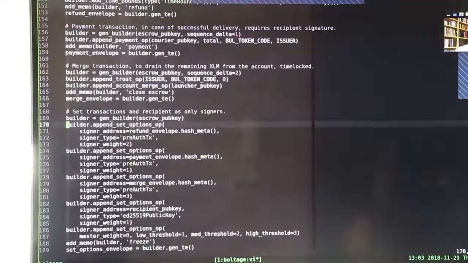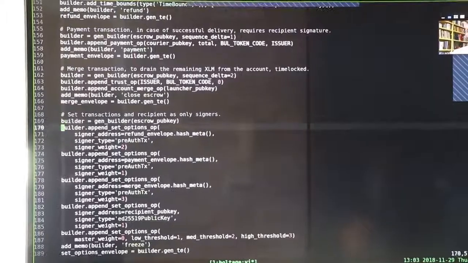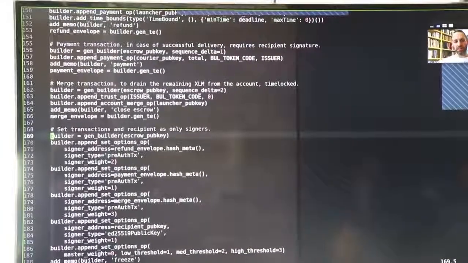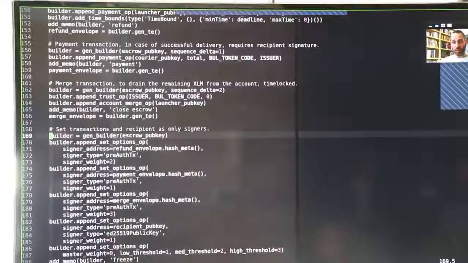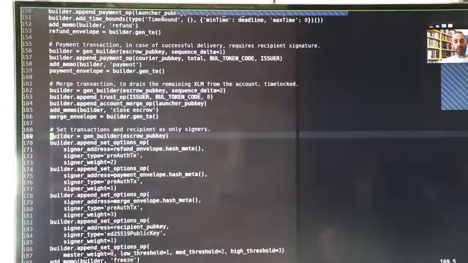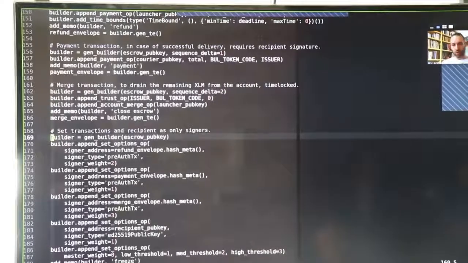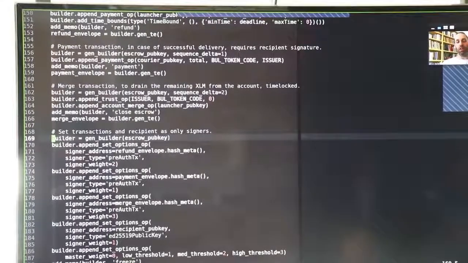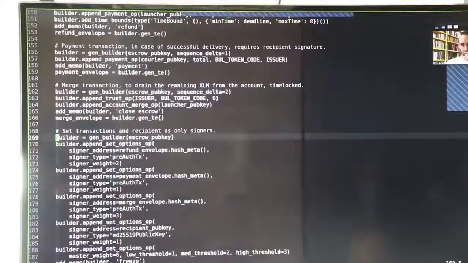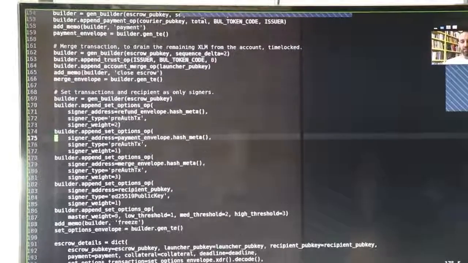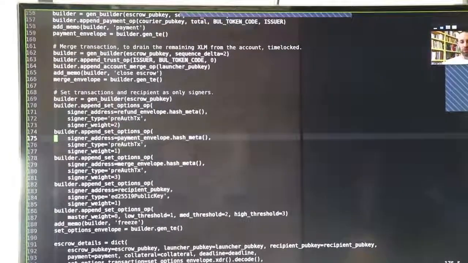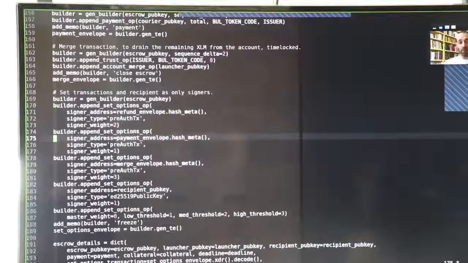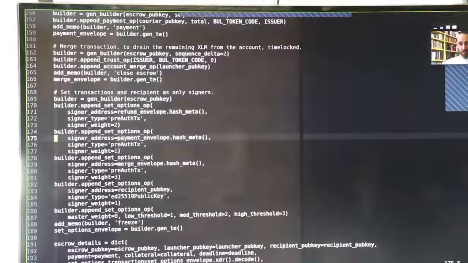And then basically what I do is I create this big transaction with a bunch of operations that says that the payment is a pre-authorized transaction, and it has a weight. It means that any transaction that matches this hash, which of course is only one transaction, has a weight of 2. And then it goes with the payment, or this was the refund, right? And the payment has a weight of 1.